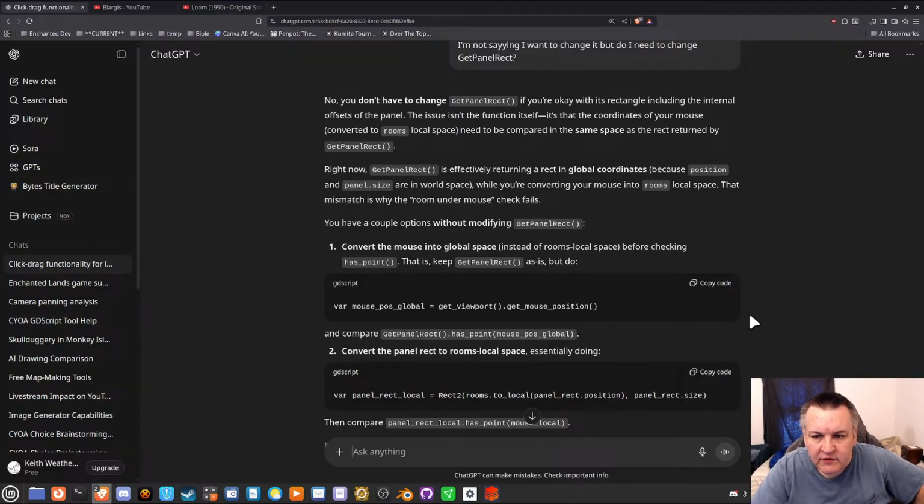The issue in the function itself is the coordinates of your mouse converted to room's local space need to be converted in the same space as the rect returned by get panel rect. Right now, get panel rect is effectively returning a rect in global coordinates because position and panel size are in world space. Where you're converting your mouse into room's local space, that mismatch is why the room under mouse check fails. You have a couple options without modifying get panel rect. Convert mouse into global space instead of room's local space before checking has point. That is, keep get panel rect as is, but do mouse global get viewport get mouse position. Right? Okay.